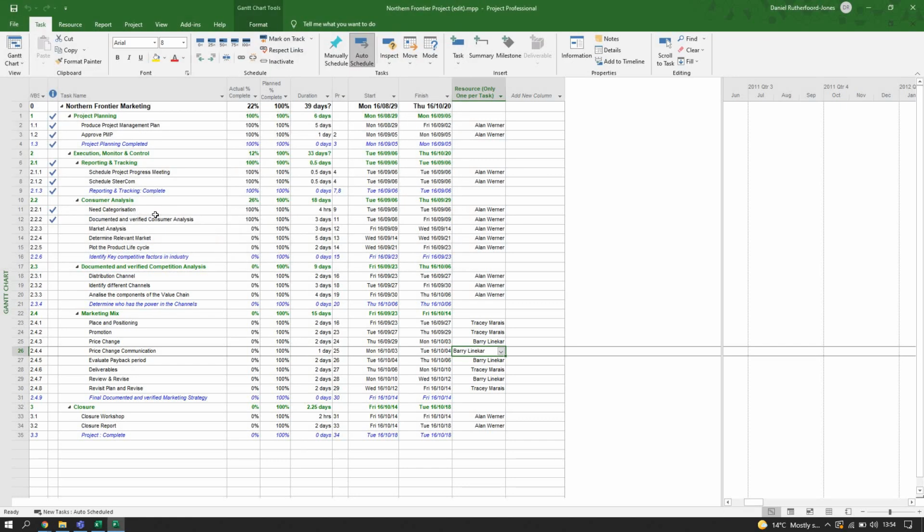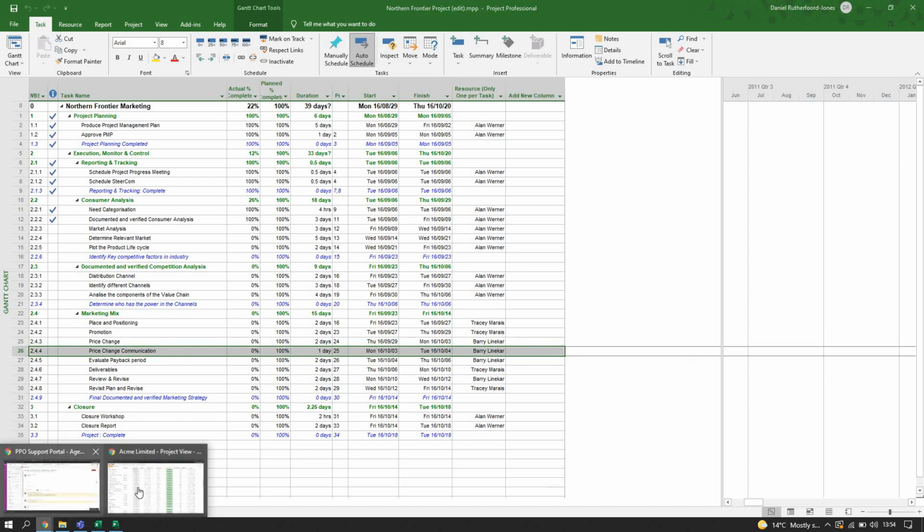So to recap, what we've done is we've edited two tasks. Remember, we changed the title of one and we marked another as 100% complete. And in addition, we've added one additional task. So our count has gone from 35 to 36 because of this additional line item that we added in our schedule. So now I'm going to go back to PPO.